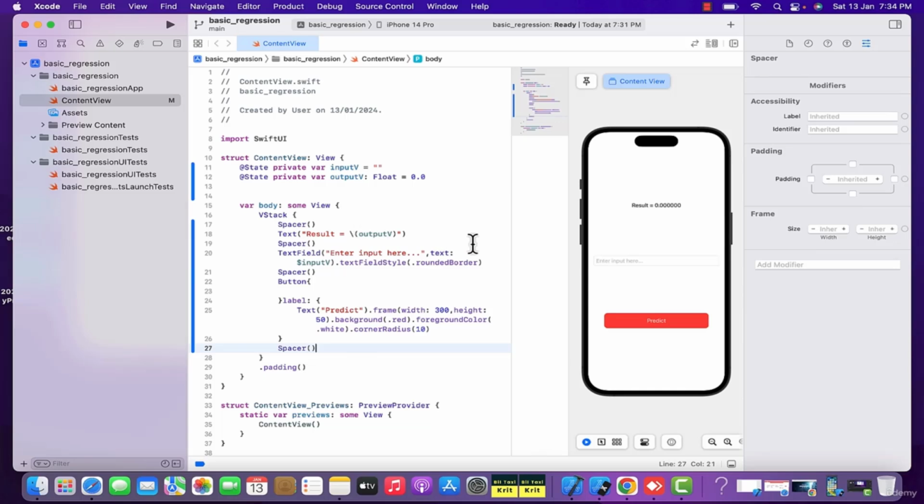So now after creating the GUI of this application, the next step is using our TensorFlow Lite model inside this iOS application. And for that purpose, firstly we need to add our TFLite model inside this iOS project. So now we are going to do that.